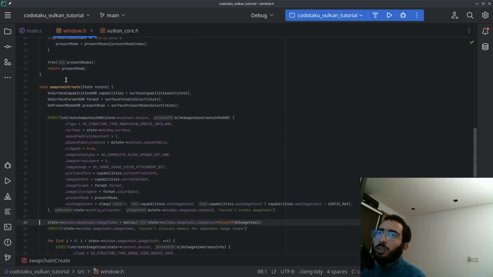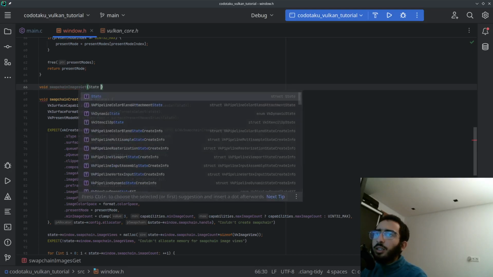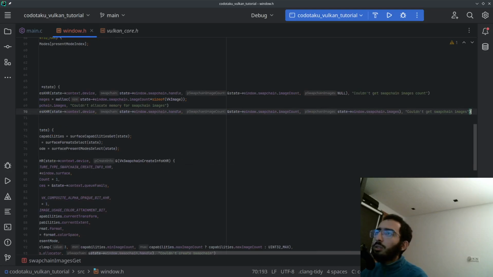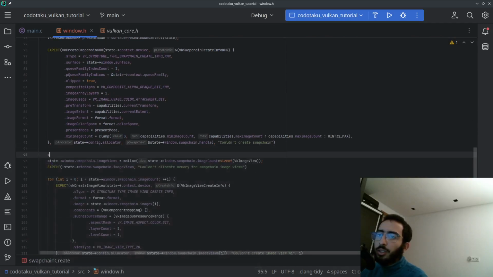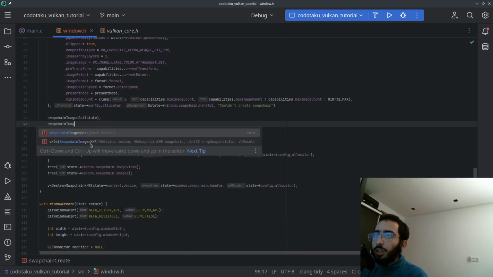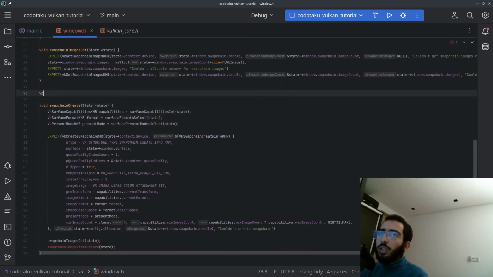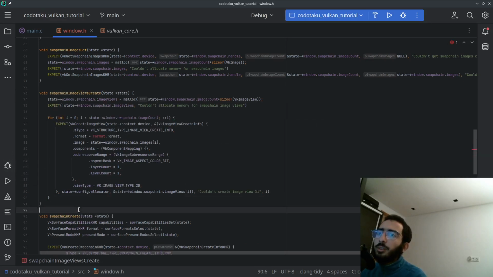Okay. So void swap chain images get. Let's go state. All right. Nice stuff. There you go. And the next step is, let me make sure to actually call that function now. Swap chain images get, passing the state, and of course, swap chain image views create, to be exact. So swap chain image views create state, okay? Void swap chain image views create, you pass in the state just like that, and you do this.